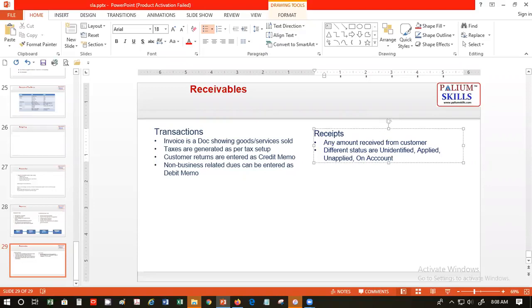Unidentified means we do not know who is the customer. Applied means you have applied it against a particular invoice. Unapplied means it is not against any invoice. You don't yet know which invoice to apply it against. Customer has paid, but he did not mention which invoice he is paying it against. And on account means it is like an advance. You're saying, okay, some invoices are becoming due, and the customer has paid you to clear it.